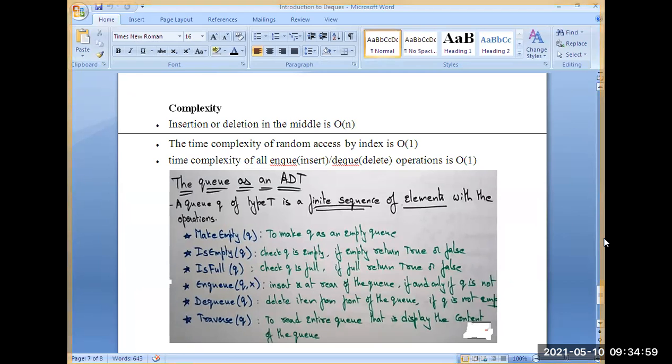Just remember you can perform operations only. Implementation we are not considering here. Implementation is hidden. From the user's point of view, the operation is performed according to ADT. So Q as ADT, some of the operations on Q are make empty. So make Q empty means that if F greater than R, Q is empty. That is F equal to 0, R equal to -1, Q is empty. So that is also one of the operations on Q.